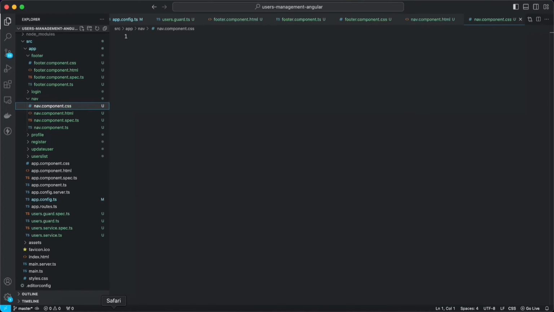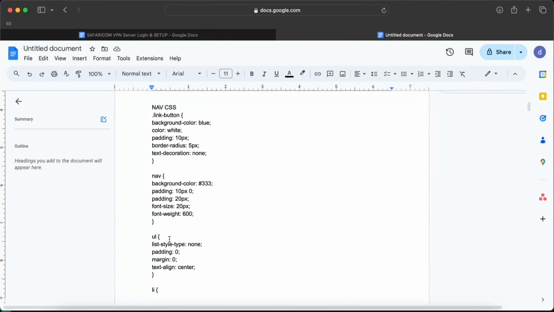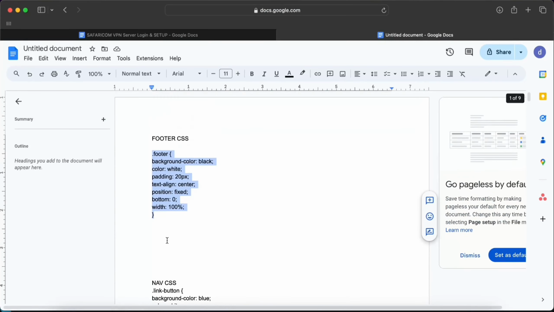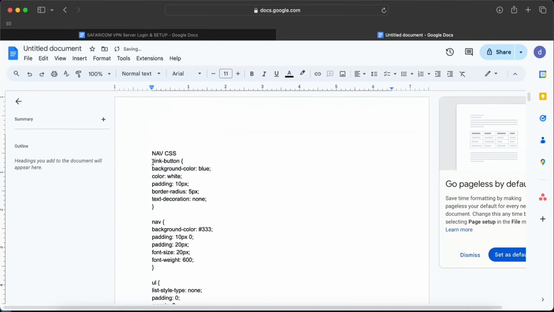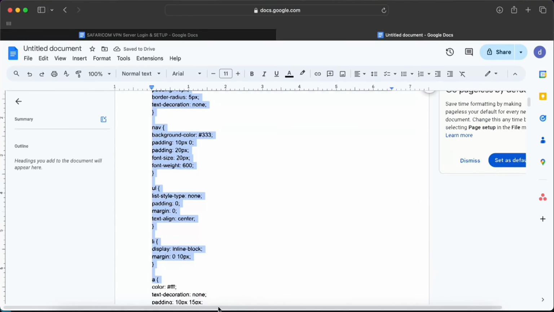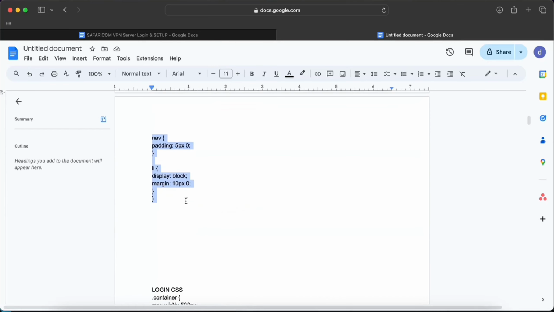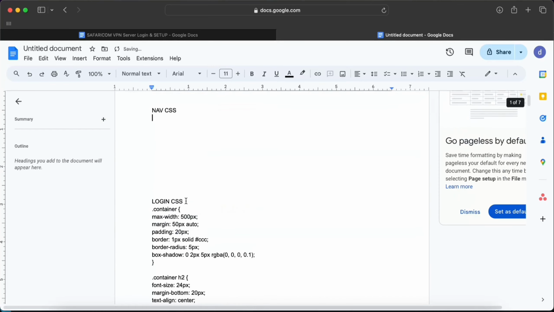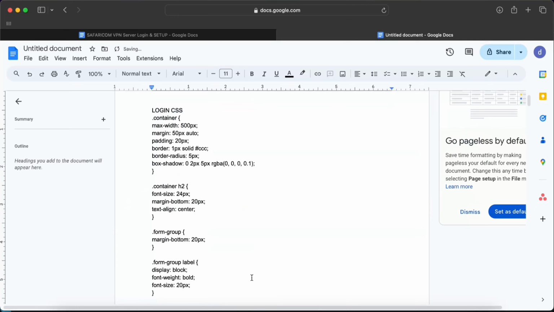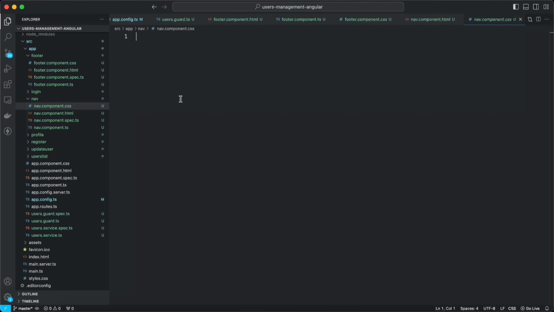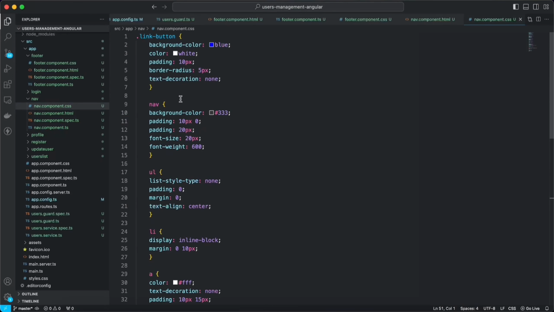For my styling, I'm going to go to where I wrote my nav styling. I'm just going to copy it. Actually, I think I should just cut it, I don't think I will be needing that anymore. So cut it and paste it over here. So this looks fine.